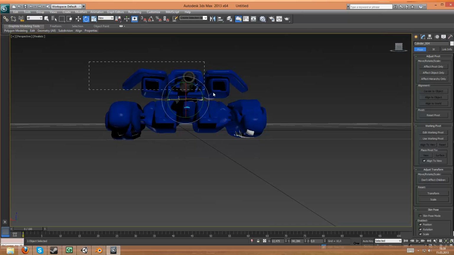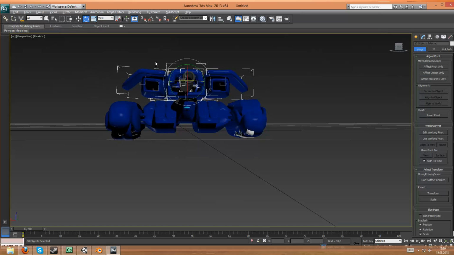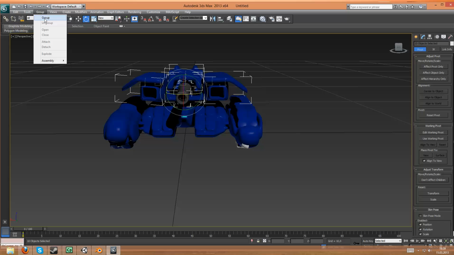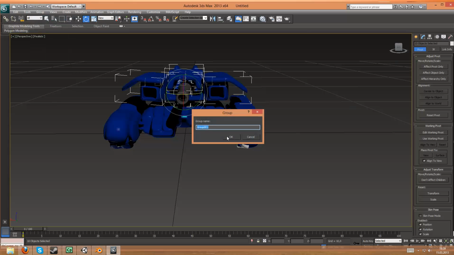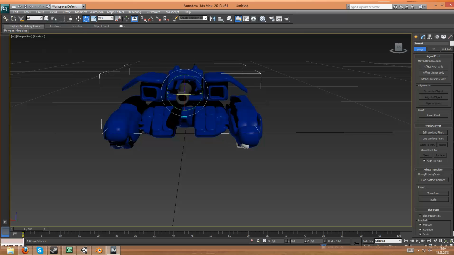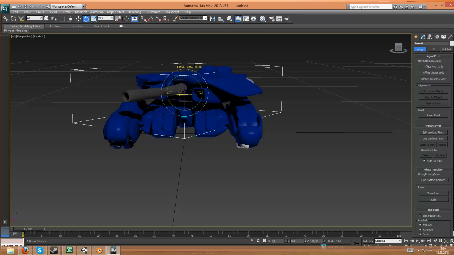And also make groups. You group those objects together. Say group turret, for example, and then this group is grouped, and it can turn later in game.